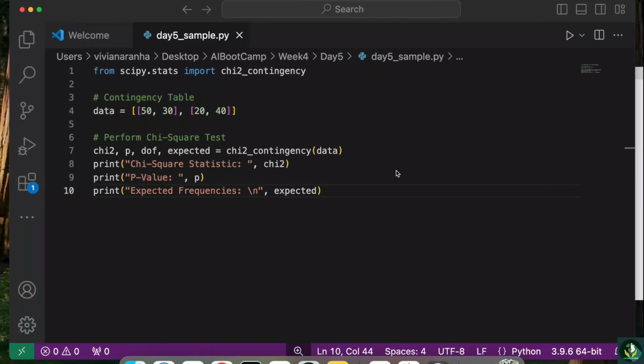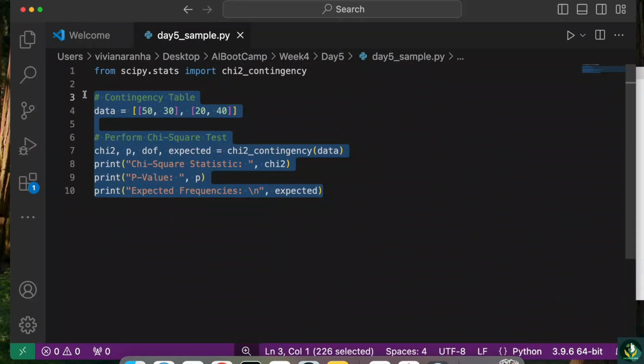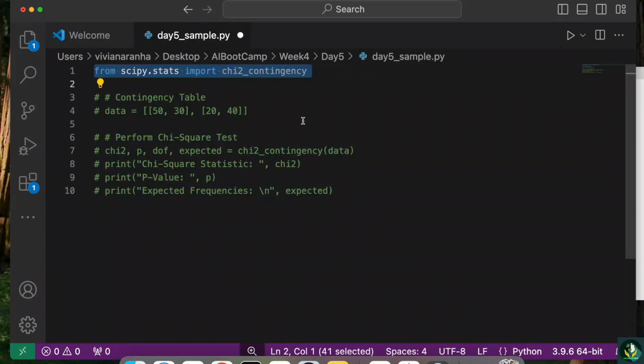I am going to use the same one. I am going to leave some of it. I will need f_oneway from my same stats. That's what we would need for our ANOVA.